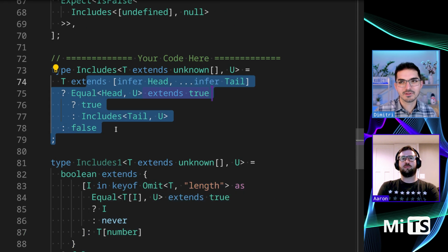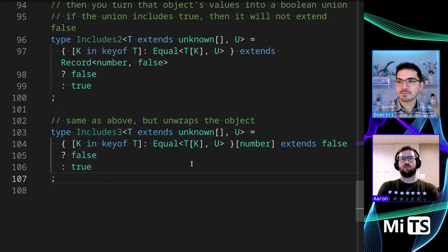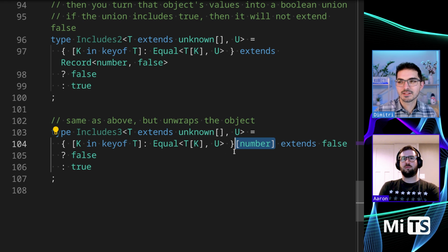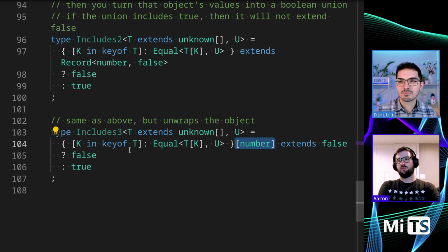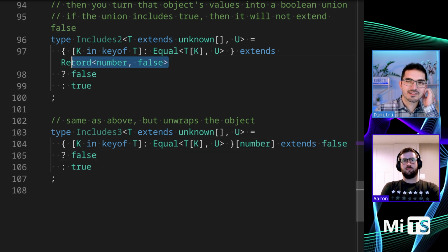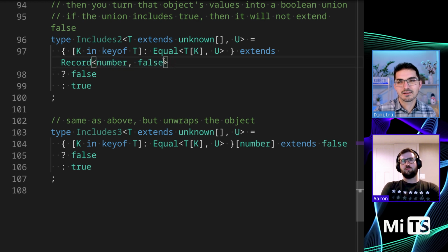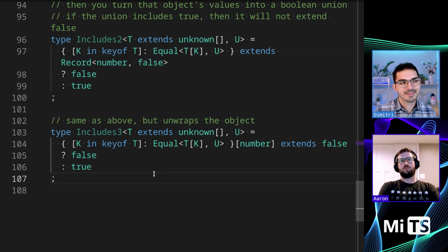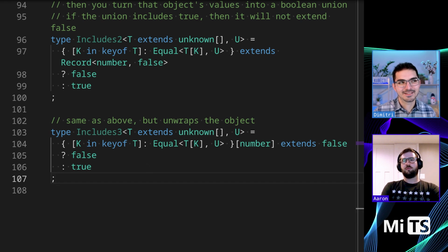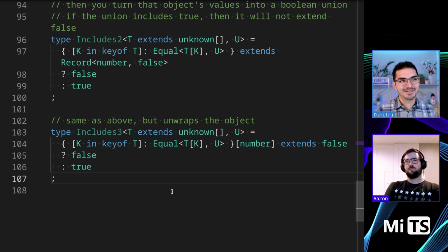I think the answer you came up with is the most obvious. And then, yeah, this one's the same as above, except it unwraps the objects. So this is doing similar to what the second one that we showed did. It's actually accessing that object for those values and then checking if that extends false, instead of seeing is it a record that has indexes and then false at those indexes. So, you know, fun times in JavaScript land. Criticism welcome. Anyway, that's all for that one.